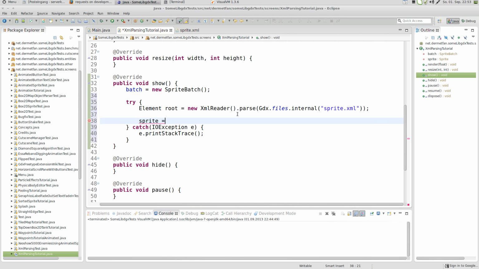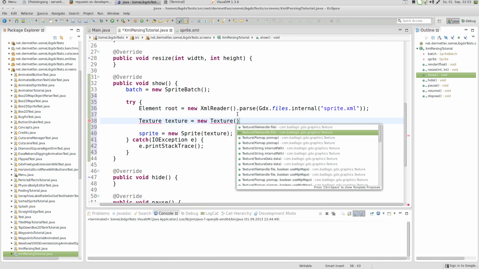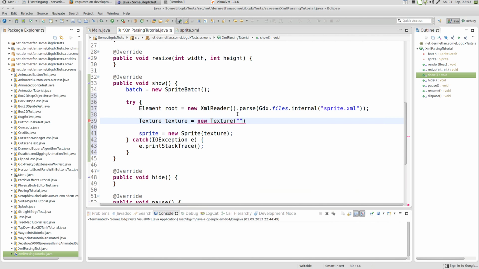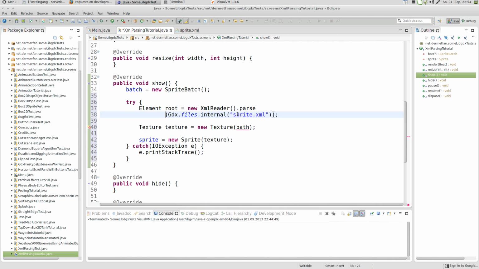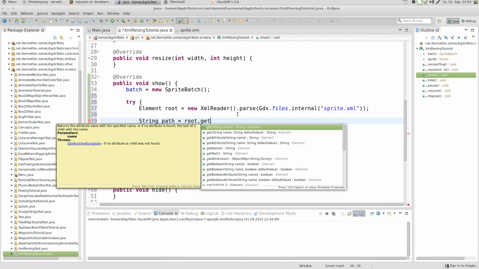So let's actually stop talking crap and create a new Sprite. And that new sprite needs a texture, and this means we should go ahead and create a texture, and this texture takes in its constructor a string which is the path to the actual image, and that is going to be the string path, and the string path is going to be, now this is the actual XML part, root.get. And now what do we want to get?